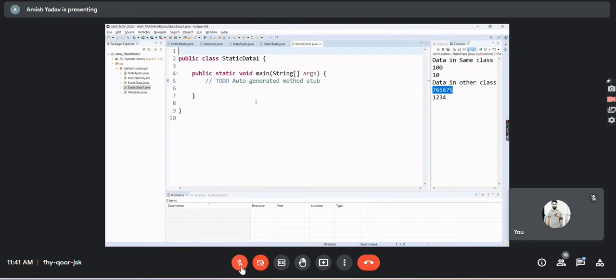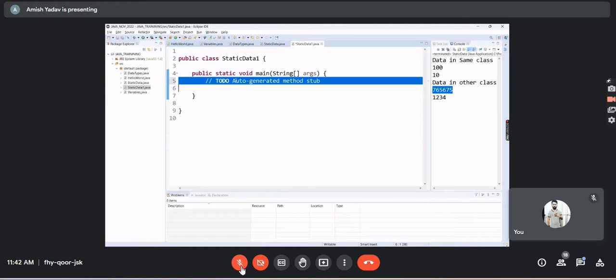Let me create this one. Okay, so see here, this one is auto generated comment, so I want to delete this one. So in Eclipse you have one shortcut, just press Ctrl and D, it will delete that line. Okay.